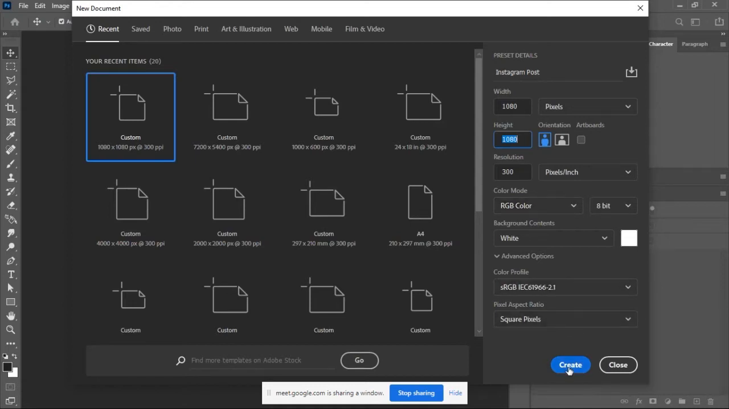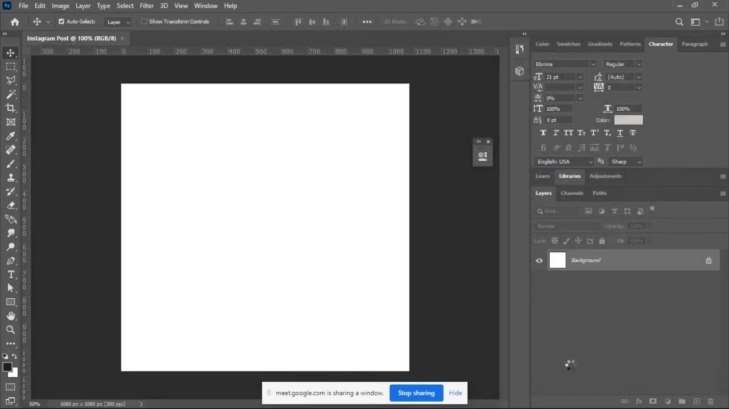And then click create. Sometimes you will open Photoshop and then the first thing you see is this window for a new document. So just go straight ahead and enter the dimensions and then click create. So there we are, a blank canvas in Adobe Photoshop. Where do we start? How do we begin making this poster for Instagram?